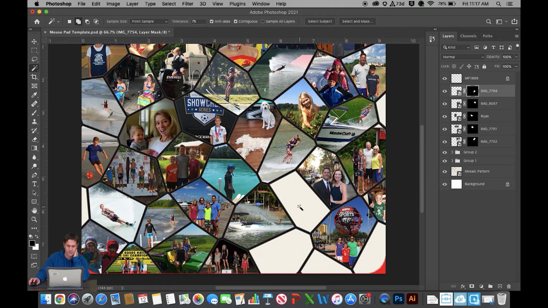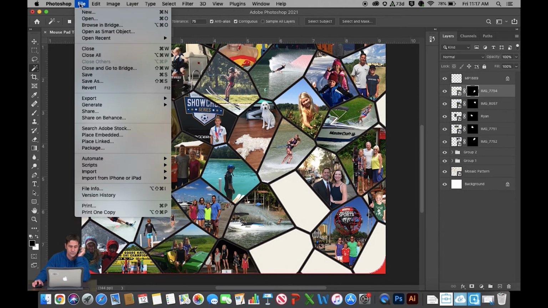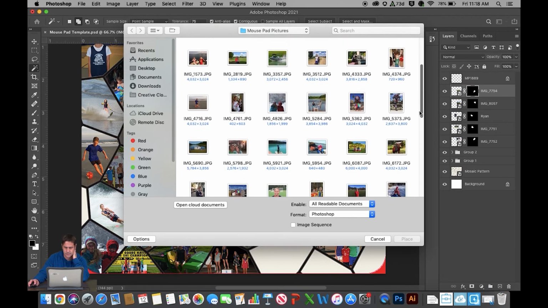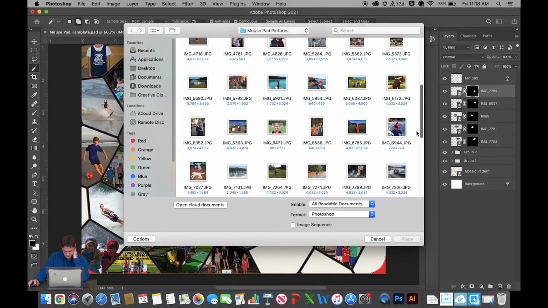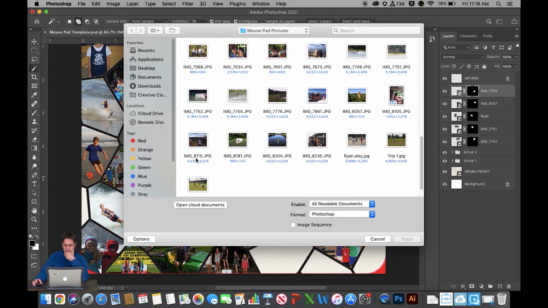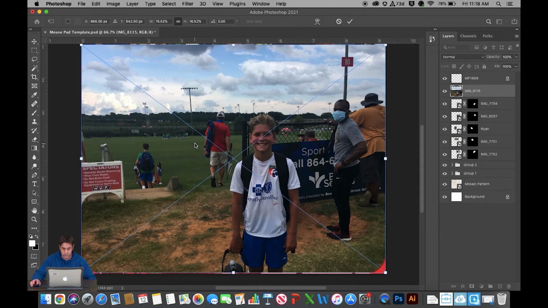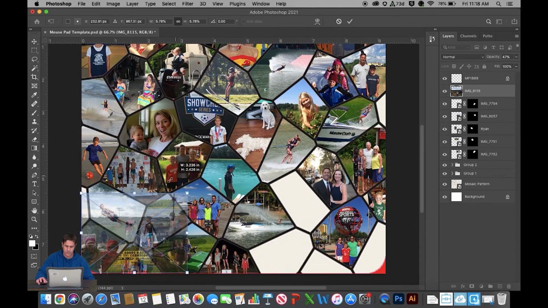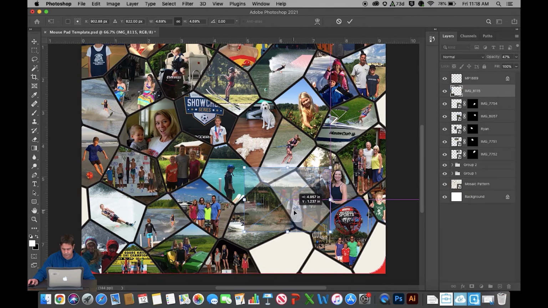All right, so we've got to bring in a picture there, so File. Let's go to Place Embedded. And which one is that? All right, we're going about 50% there. And that is going to go right here. So let's size that one down. All right, that looks good there. I'm like, whoop.